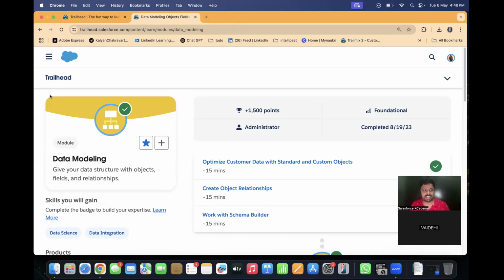Okay, so we'll be having modules. Modules in the sense it's like units, where we will be learning each concept. So now we are going to learn data modeling. That data modeling consists of three different sections or three different chapters where we will learn individually.